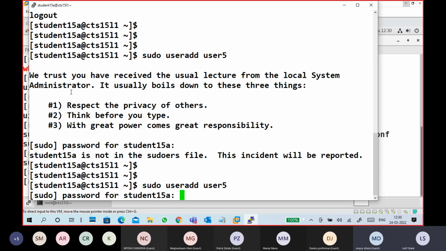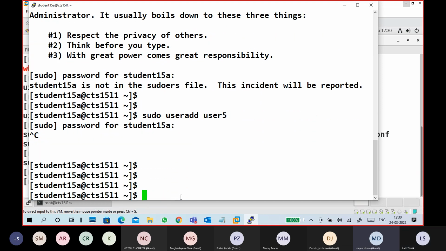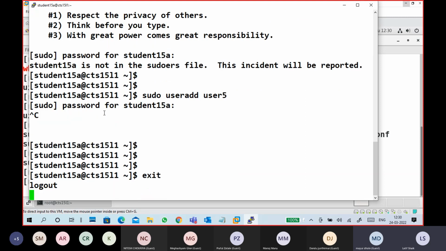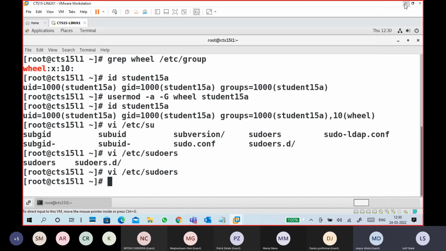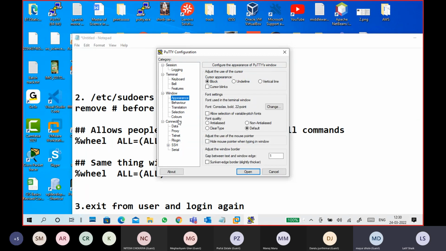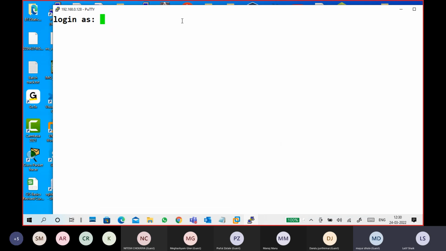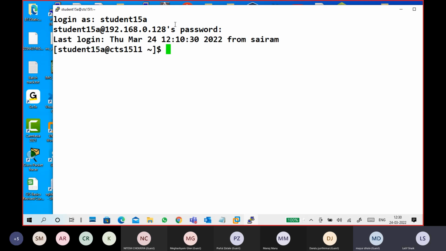Now it is not giving more questions, but it is still asking for a password. Now I don't want to give a password. I'm going to exit, so the terminal exited. No problem, I will open the terminal again. I already made changes like appearance and colors, so I just click directly. Student 15A. I logged in successfully.